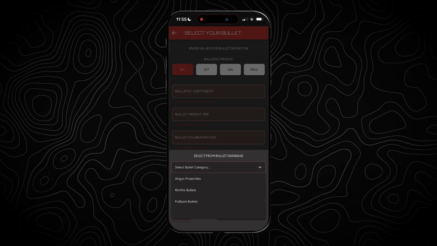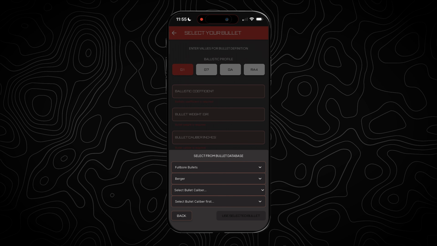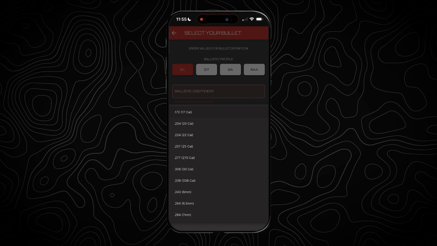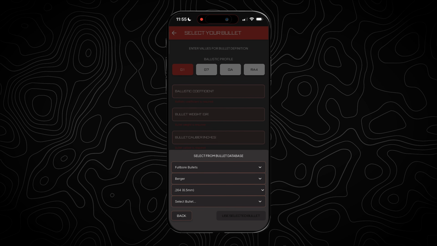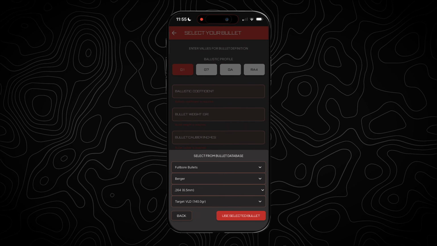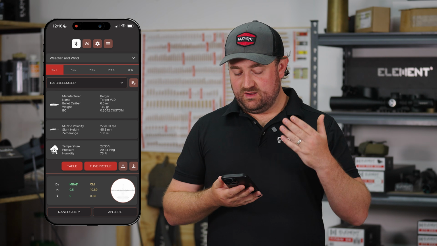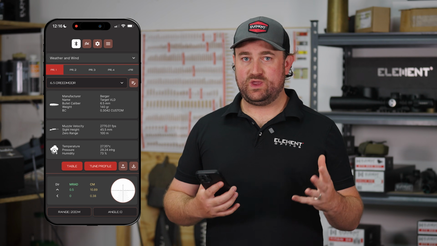Now, in the previous video, we showed how to create a profile on the app, and for our example profile, which was the 6.5 Creedmoor, we went into the database and selected a Berger VLD in 6.5 millimeters. You will have noticed that instead of just giving the BC value in the profile, this one says under BC, 0.3042 custom. What does that mean?